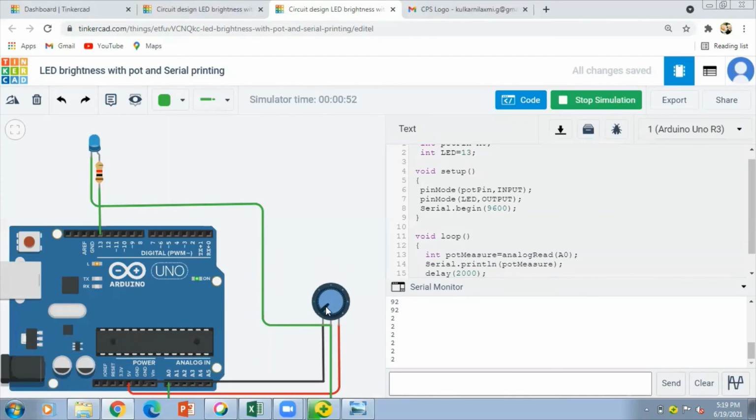Once again, I will rotate this knob. Please observe the brightness of the LED, and please check the serial monitor display. Now again, I'm going to rotate this knob. Please check the brightness of the LED. Fine. So have you understood till this? Okay, fine.